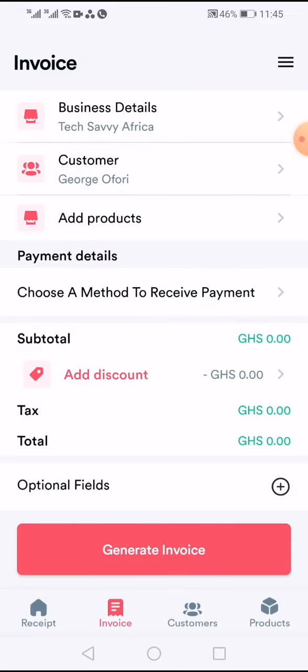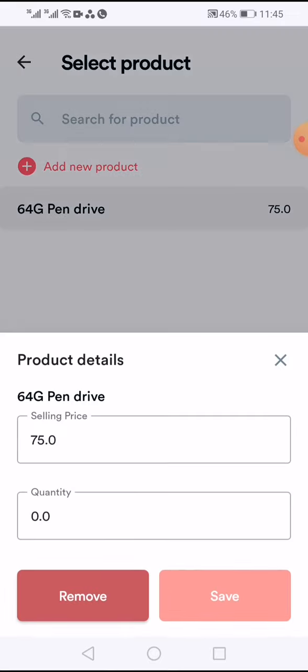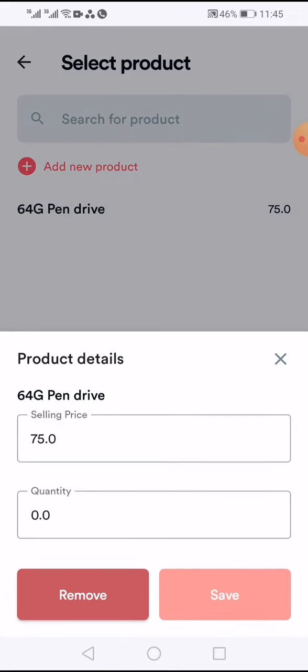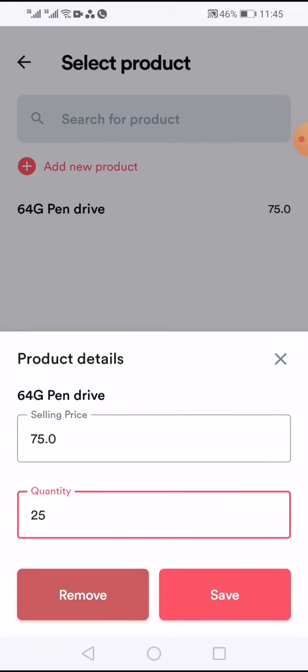So I use George and I go to add product. I'm giving the person an invoice towards a pen drive that they want to buy. So I put it there. Now maybe they came to make enquiries for the cost of an invoice and the quantity. So this time they're buying it for their staff. So they need 25 pieces for their workers. So I put it there, save.